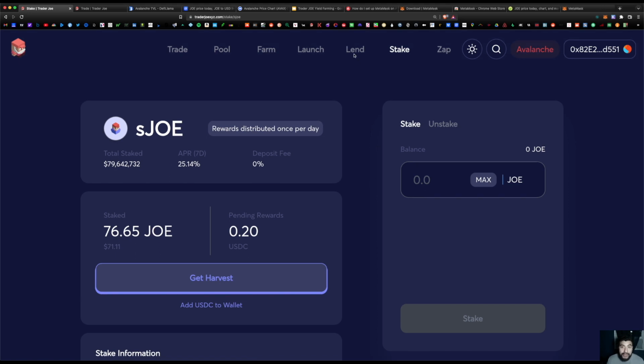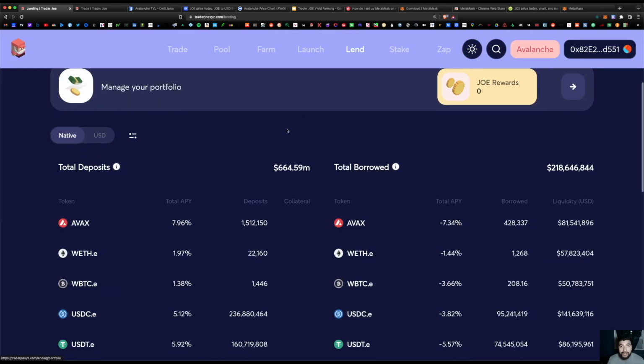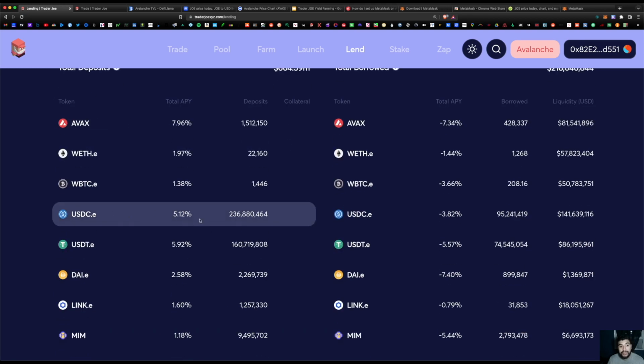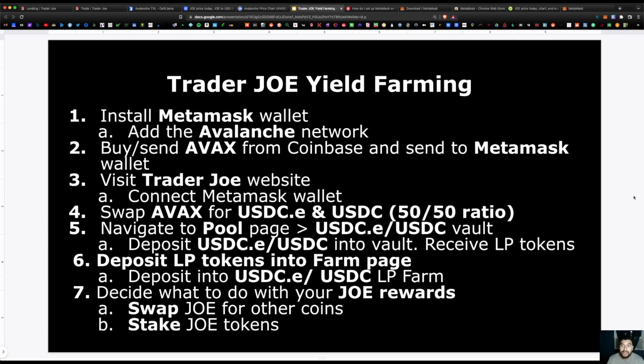And don't forget, under the lend page, you can always lend out your Avalanche for 8% Avalanche, or USDCE, you can lend it out for 5%. This is also a low risk, low reward strategy. So that about covers a complete guide on how to yield farm on the Trader Joe platform.